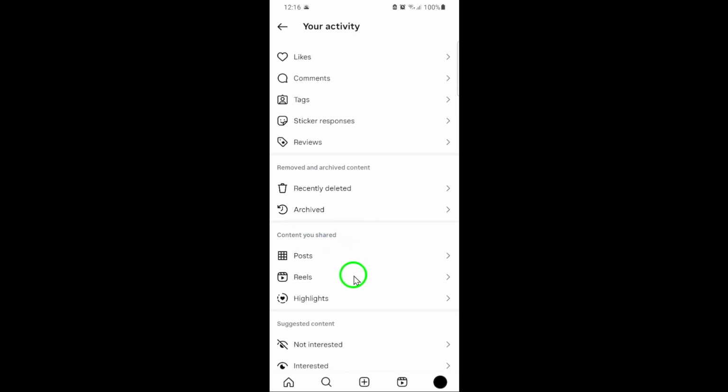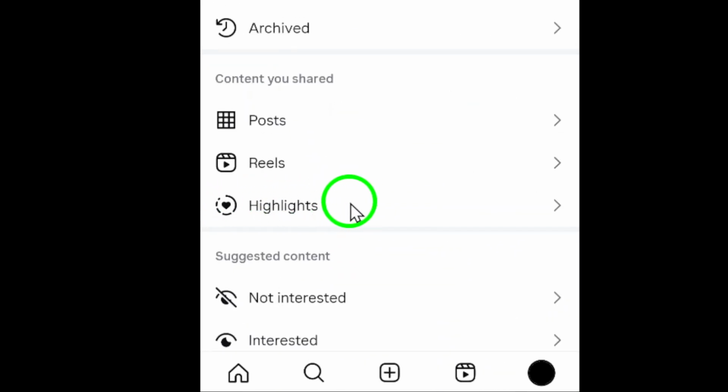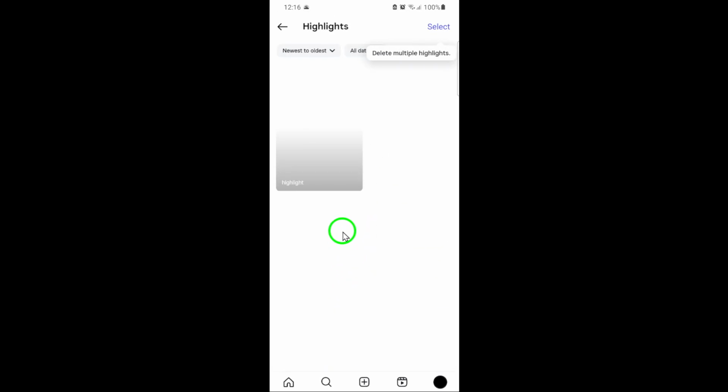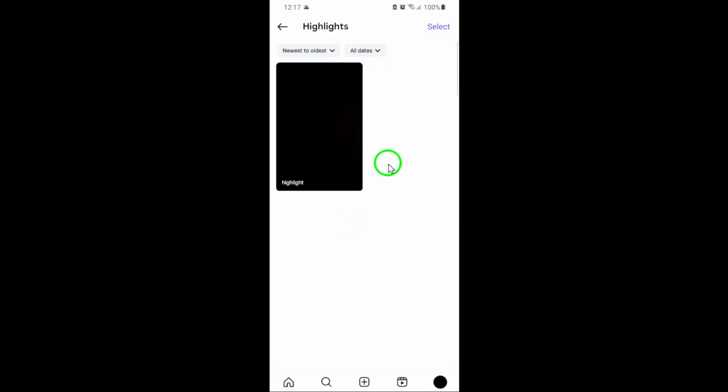Now, look for the option labeled Highlights under the Content You Shared section. Highlights are those circles at the top of your profile that keep your favorite stories alive, long after they've disappeared from your regular story feed. Tap on Highlights, and you'll see all your saved collections listed out.